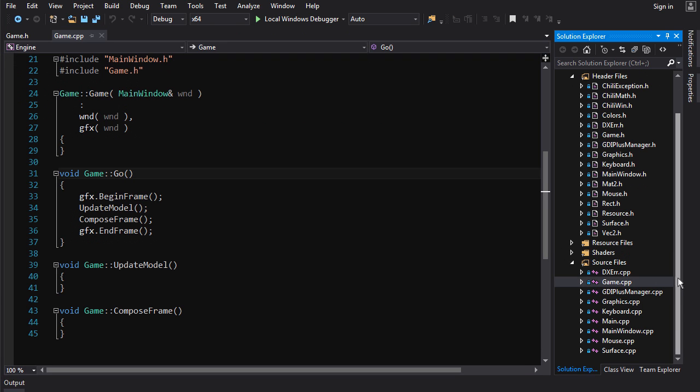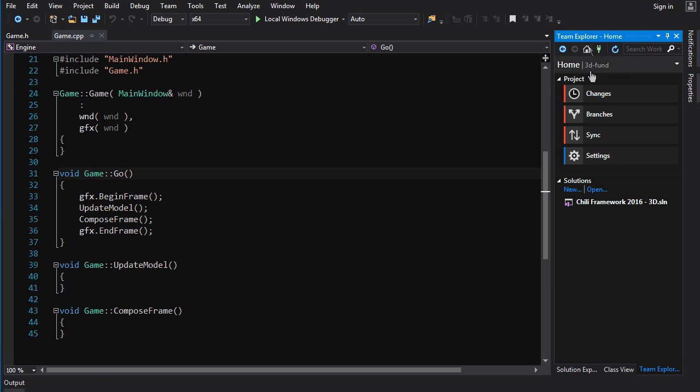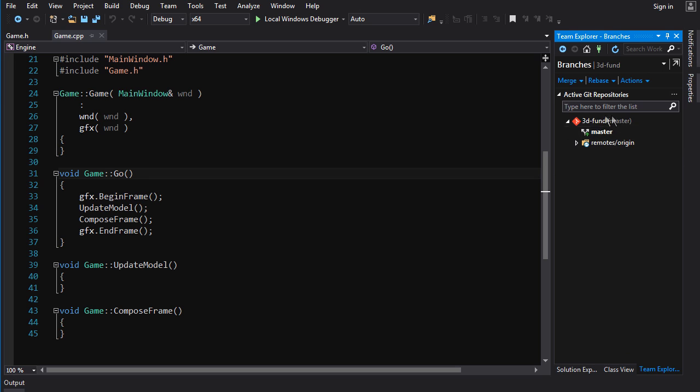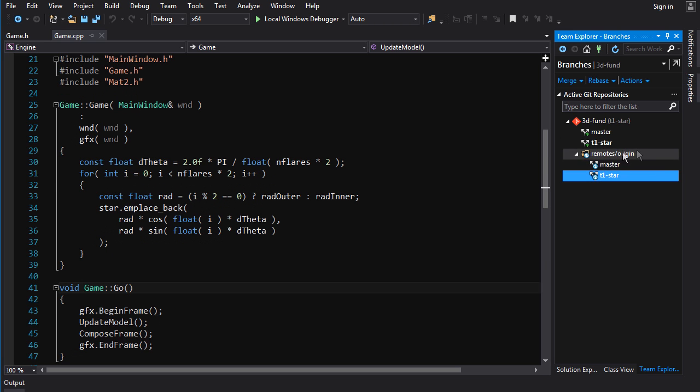Alright, so what I'm going to get you to do is click Team Explorer, click on Home, make sure you're here, and then click Branches. And what you're going to do is open up this Remotes folder here, and double click on T1, and what this will do is bring this branch onto your local machine and update all your source files. You should know Git already, but just in case, that's what it does.